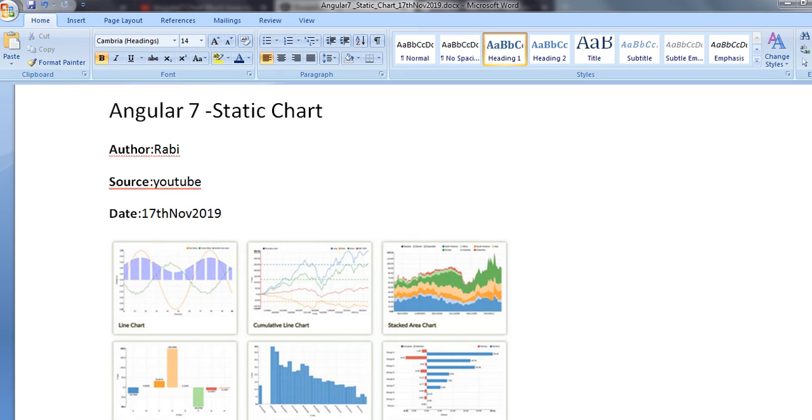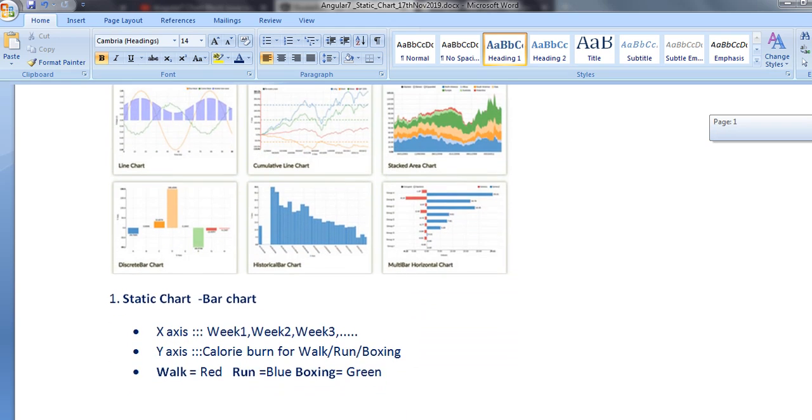Friends, today I'm going to discuss static chart representation using Angular 7, and we can represent charts in different ways using Angular 7. Here is the way we can do that.